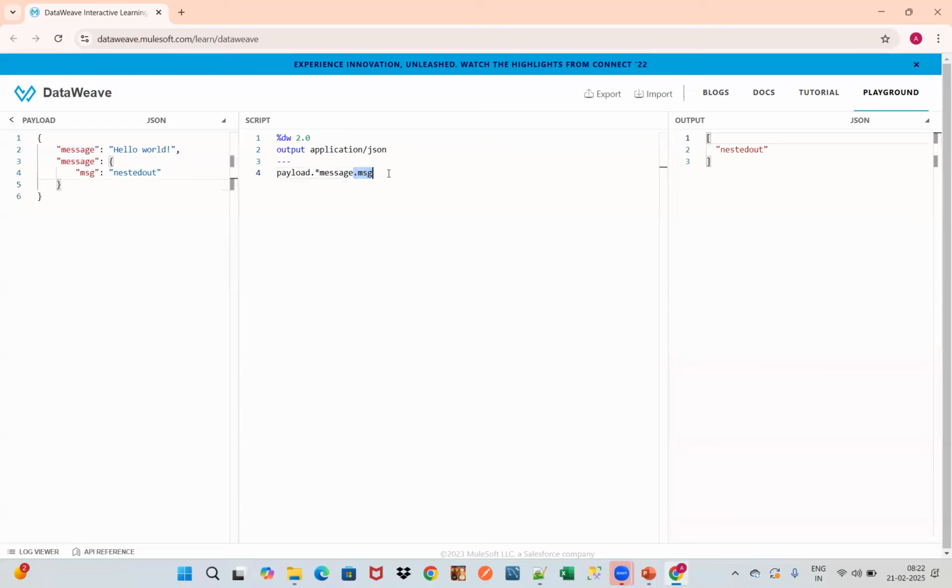Why do you need to use the multi-value selector? Because the multi-value selector focuses on all the matching keys. There are two matching keys with message, so it will be focusing on the two values, hello world and message. When you use dot message, it will be checking for it. In the first value, message does not exist, but in the second value, message exists. So we are getting the response success as the nested output.